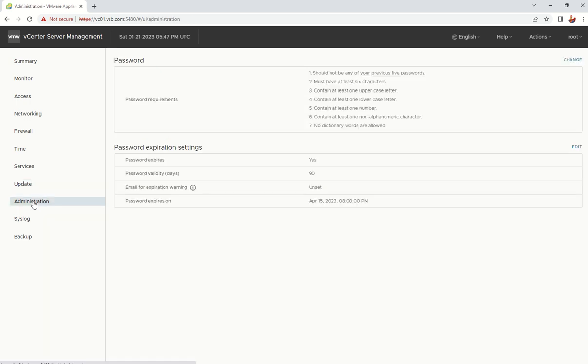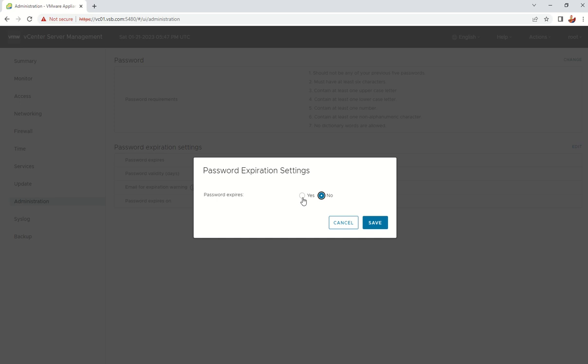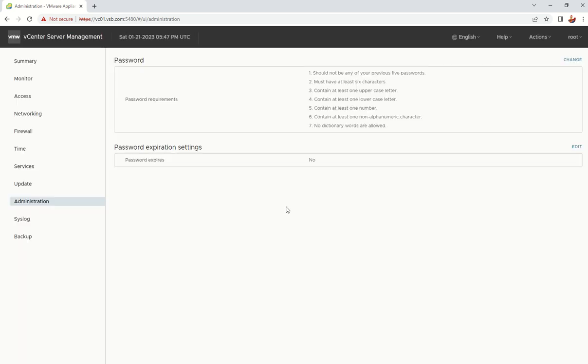Administration is like your defaults, like password expiry and all that. As per policy, this should be yes, but you can also set password expires to no and save it. I'm doing it, but in production you must follow the policy. It should be set to yes, because IT security won't accept it otherwise. So these are the password requirements.